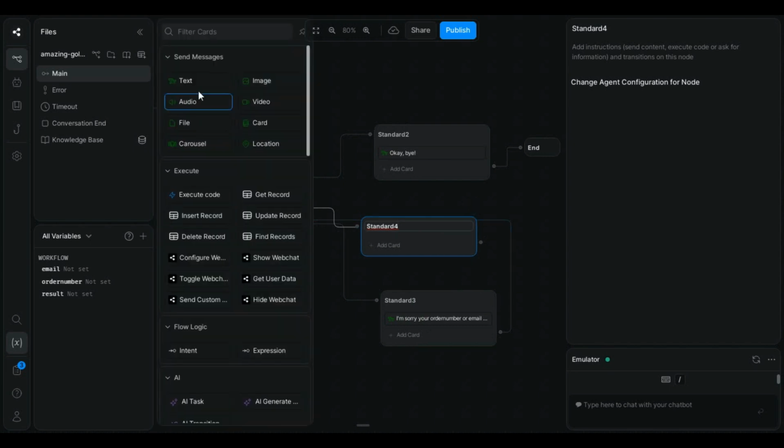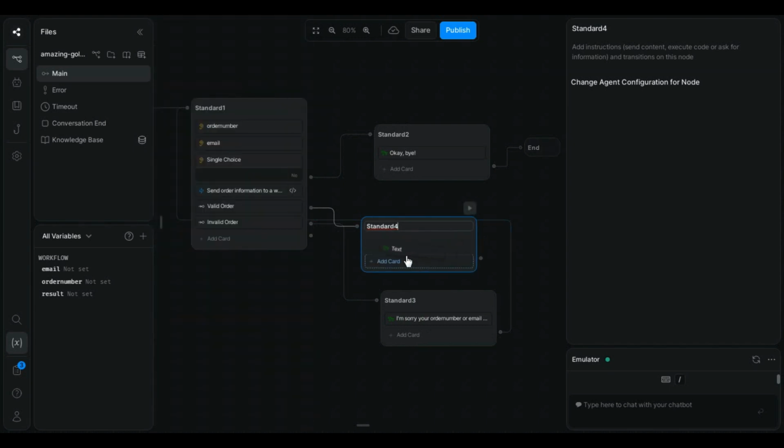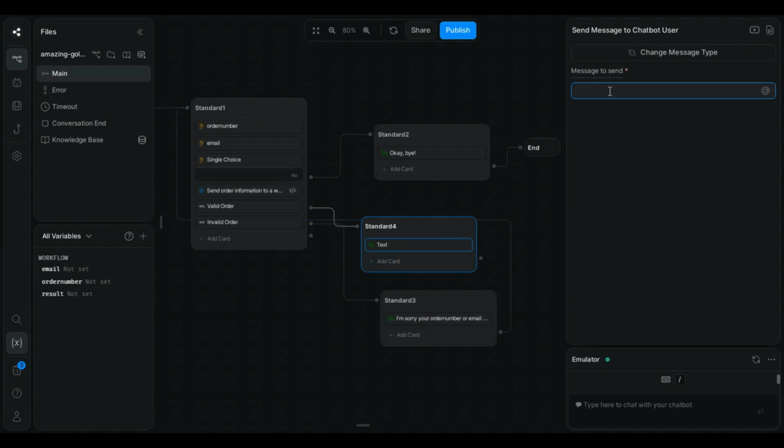And here we are going to also display a message. Your order was cancelled successfully. And I'm going to bring this to the end.